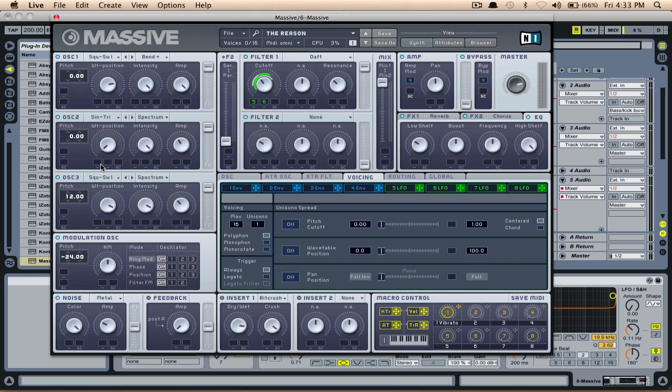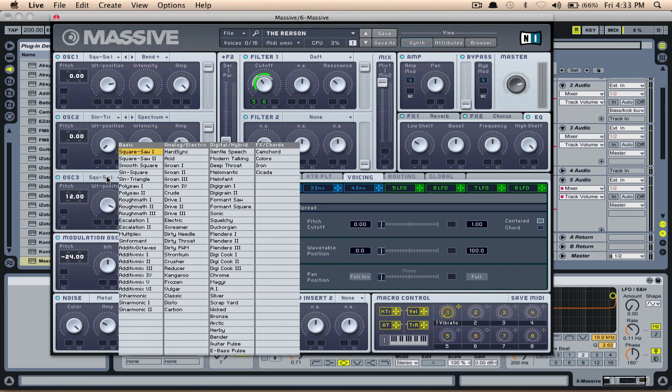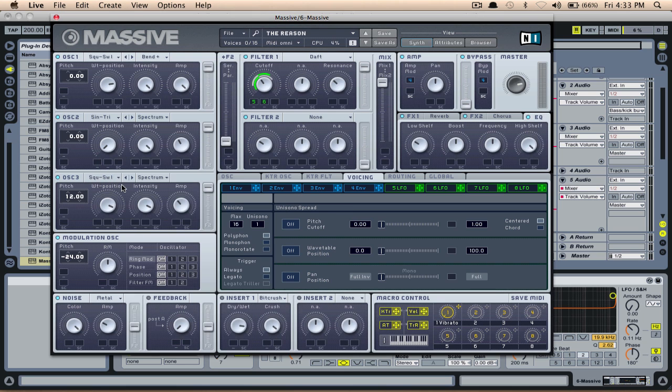For oscillator 3, I used a square saw 1 with the spectrum. Pitch is actually at plus 12, but it doesn't show a plus, it's just 12. The wavetable position's almost all the way up. Intensity is at the same exact area as the wavetable. The amp is at like 11.